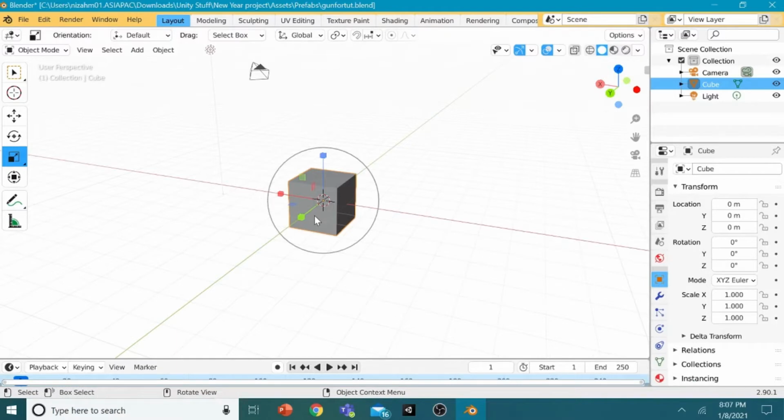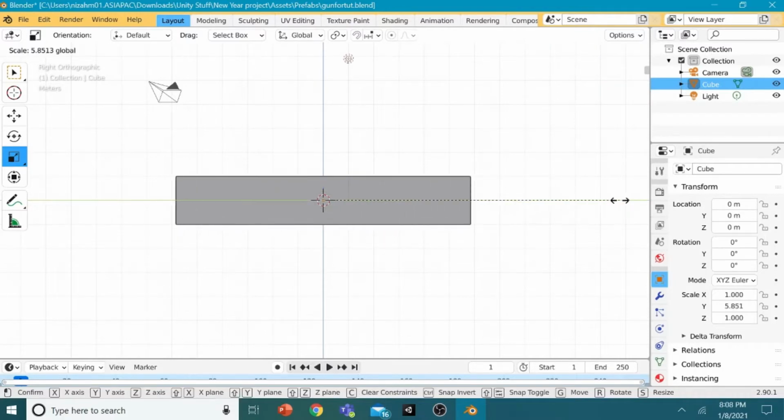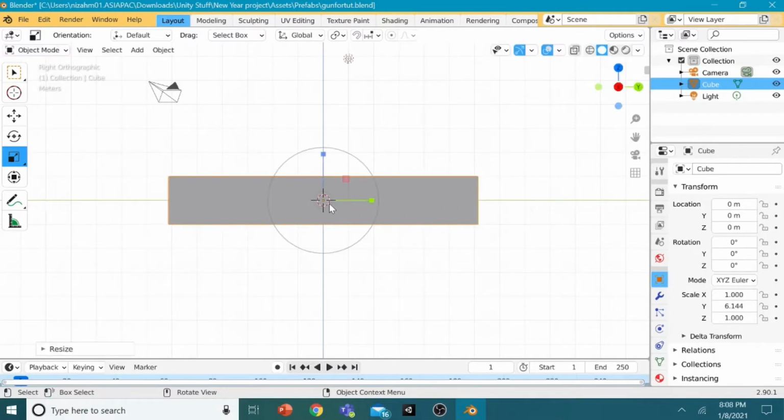So first, we need to go to the right view. Click the tilde key and press 6. So here you go. Take the scale tool and just drag it on the Y-axis. Right, this is going to be the slider.